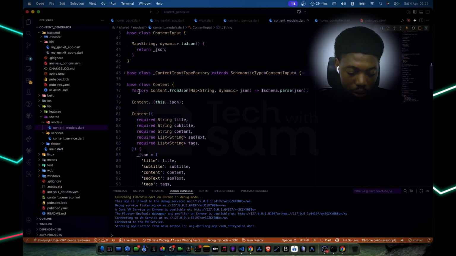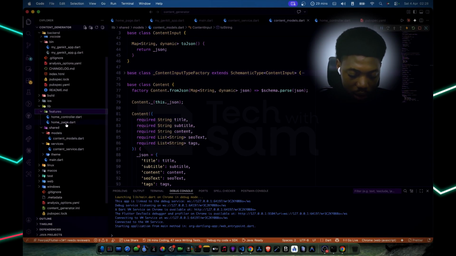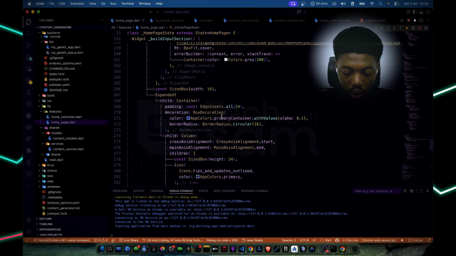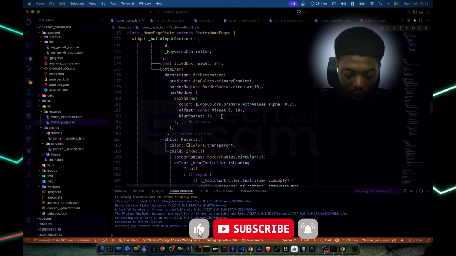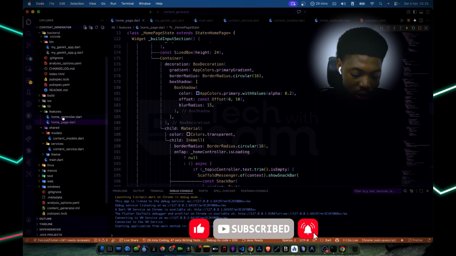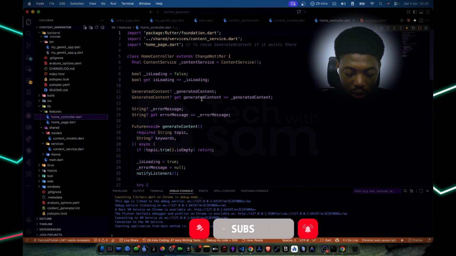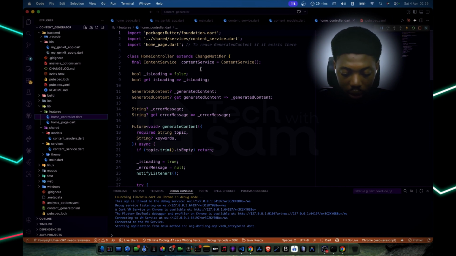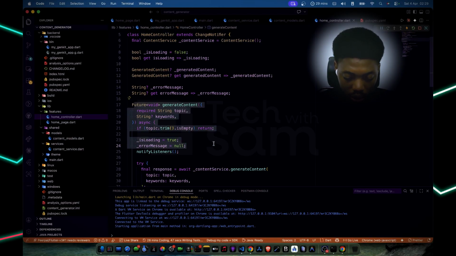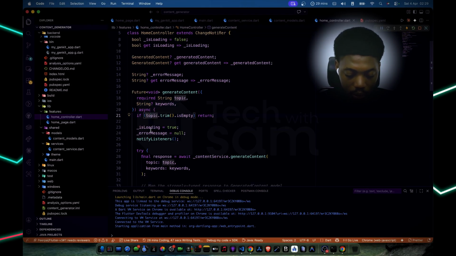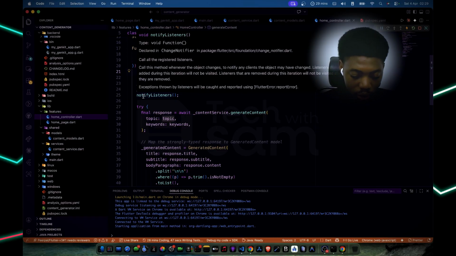So that's pretty much on the model part. Now the feature: this is where we have the home page, the design part, and where users submit the input. Then we have the home controller for the loading state and the response. As you can see, in the home controller we are checking if the user submitted data. You can see the generate content, the topic, and the keyword. So the topic that we are submitting to the AI agent, and also the keyword.